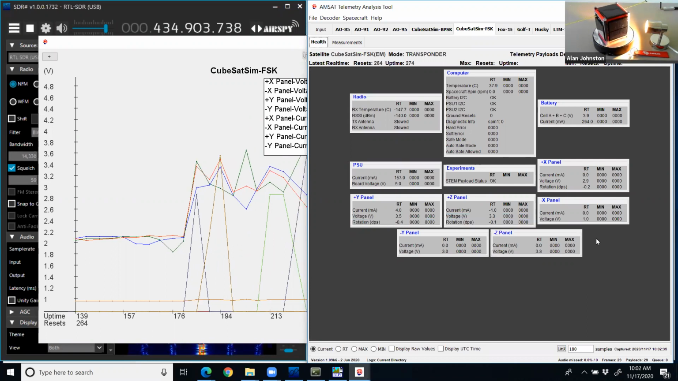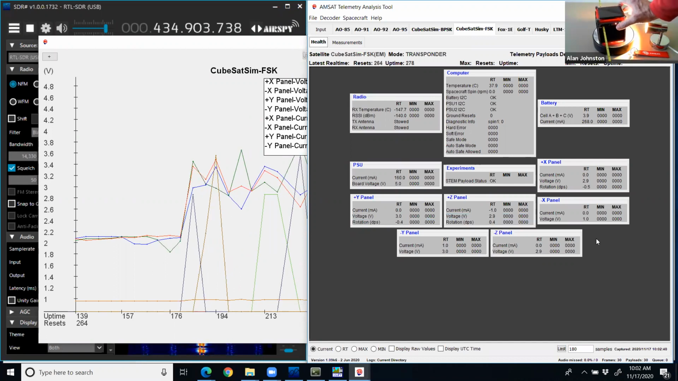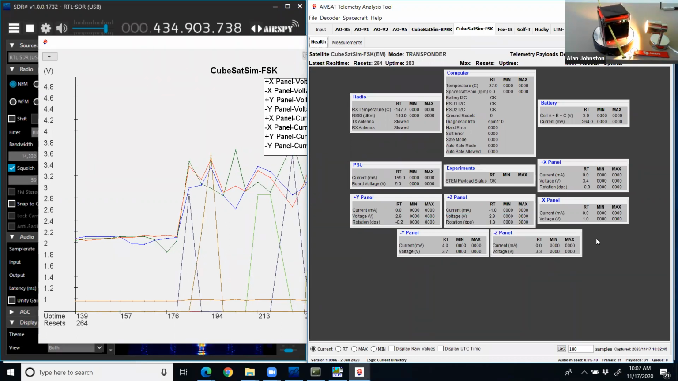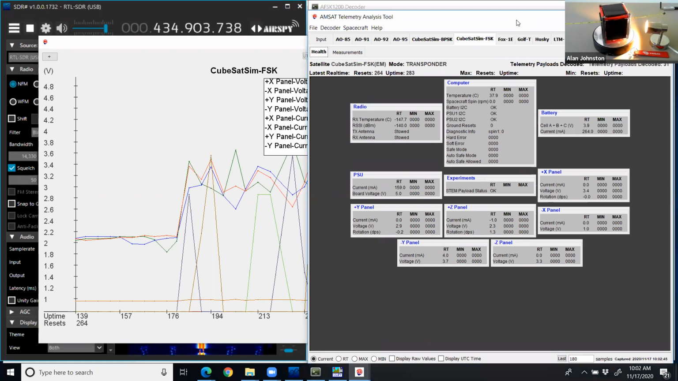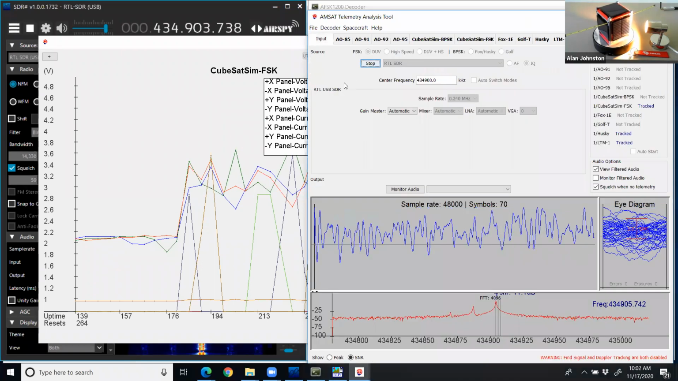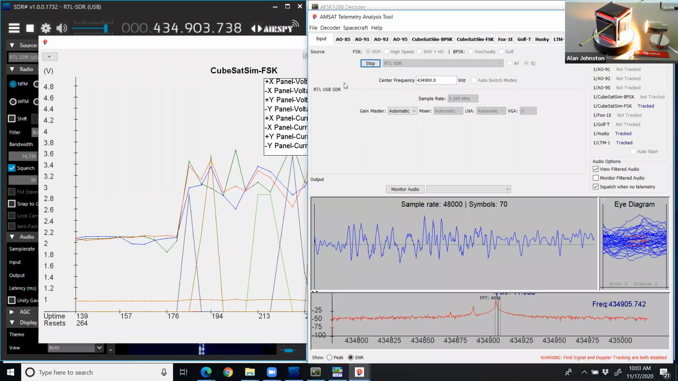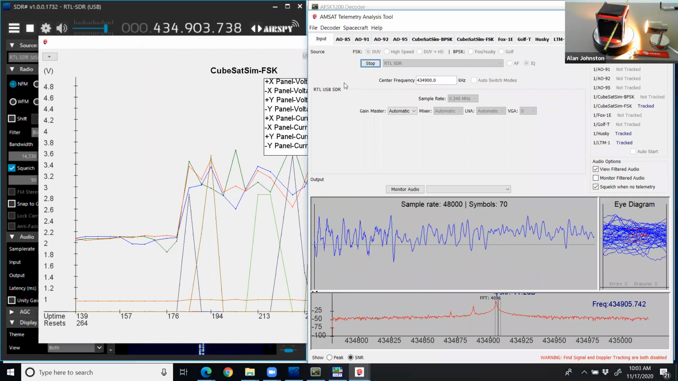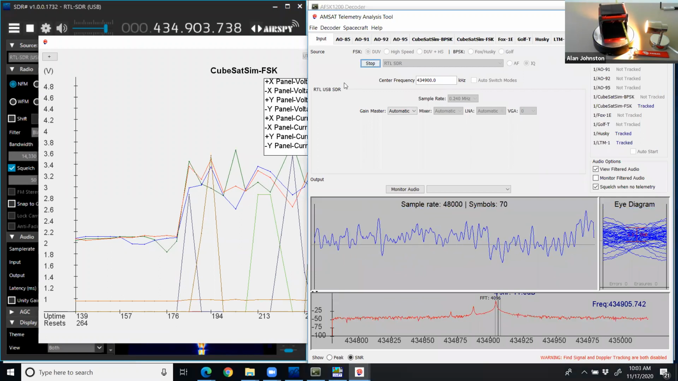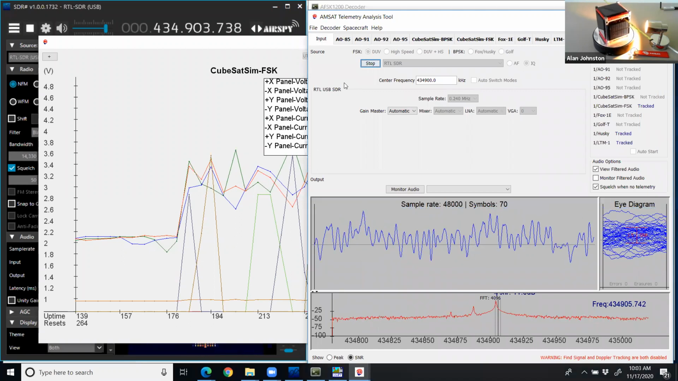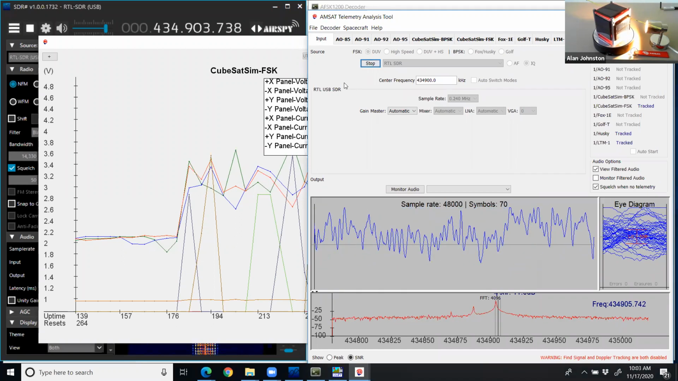Okay, so let's shift modes here. I'm going to now press and hold the button for 3 blinks. That switches to BPSK, binary phase shift keying. This is the mode that emulates Fox 1E and HuskySat. Once that gets going, it's 1200 bits per second.